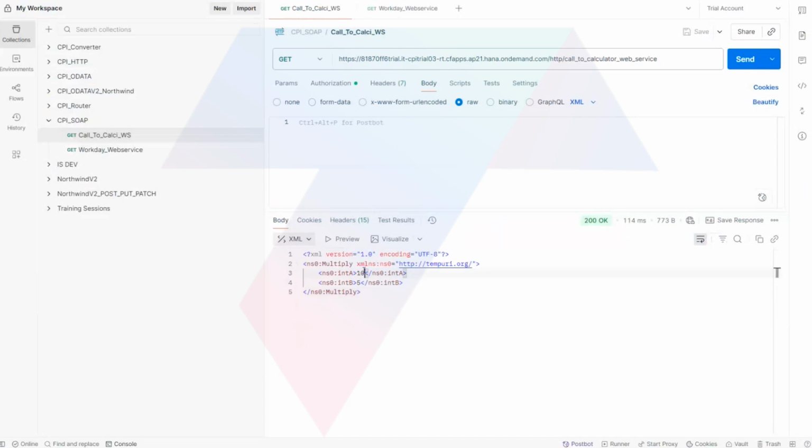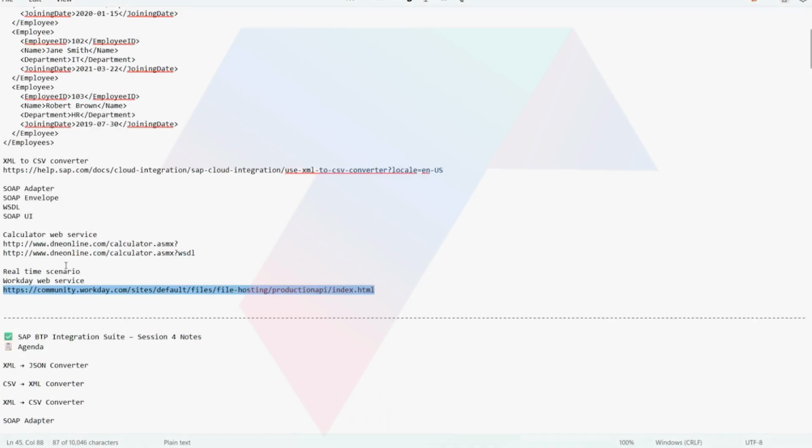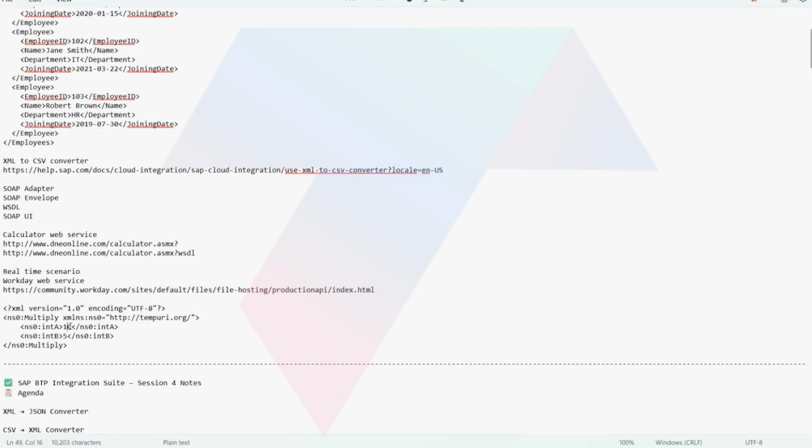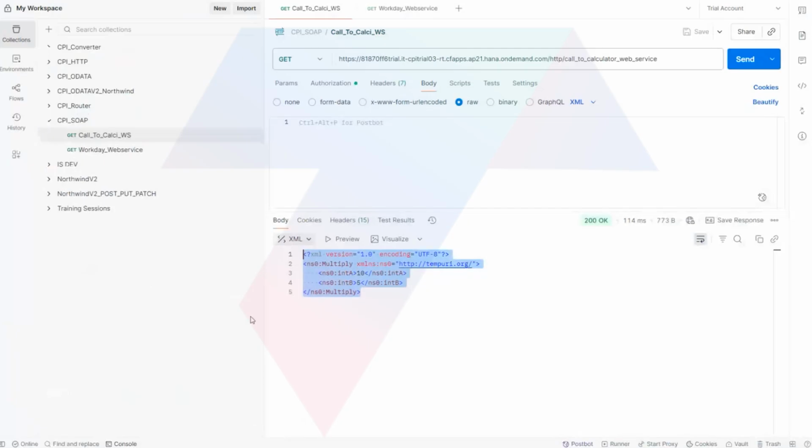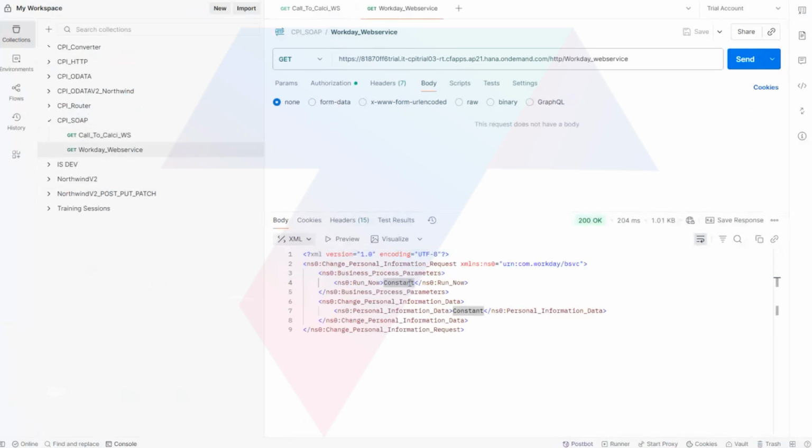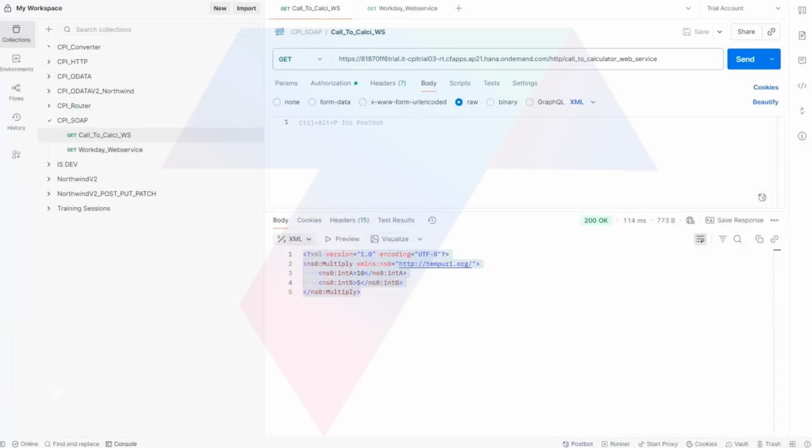Or else in real time, how will it be? It will be like constant, constant, so that you can assign some headers to it, and you can always change it. Same if you see the other Workday web service. Here it is constant, constant, right? So it will be the same like that. That's how we will get the input payload.